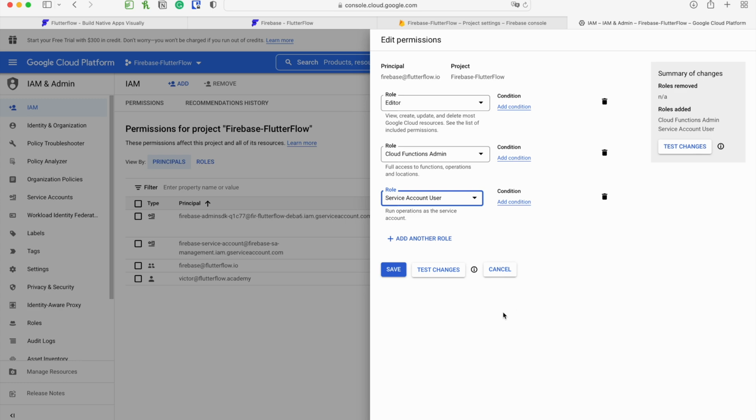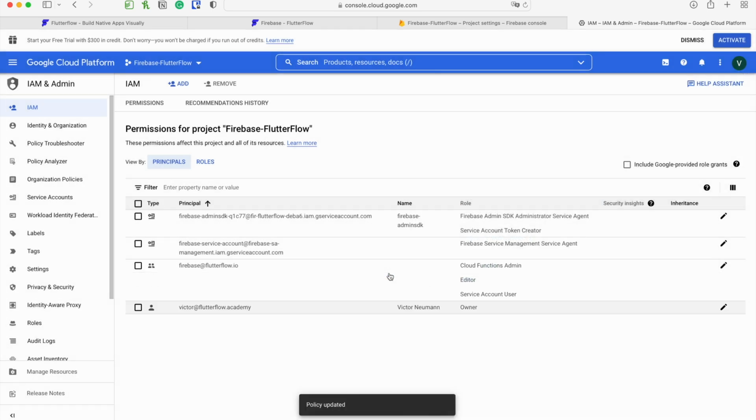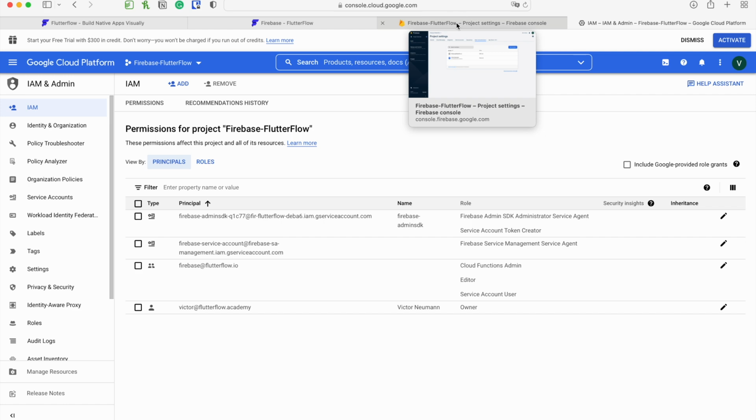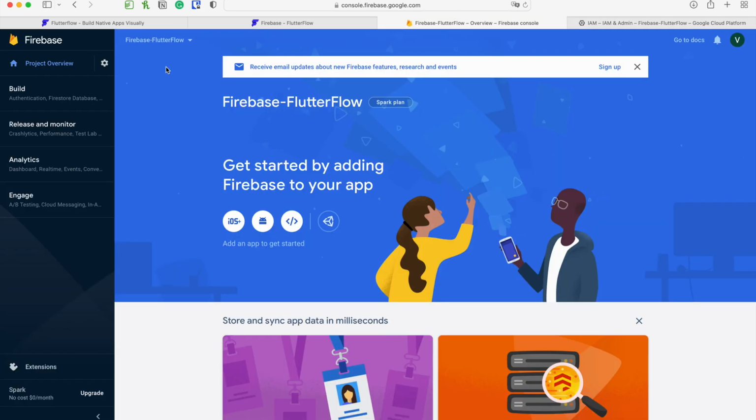After all this is completed, we can click on Save. Now we have updated the policy for our Firebase project. Let's go back to the Firebase console now. For that, I will switch tabs. Now I'm back at the project overview for my Firebase project for this tutorial.